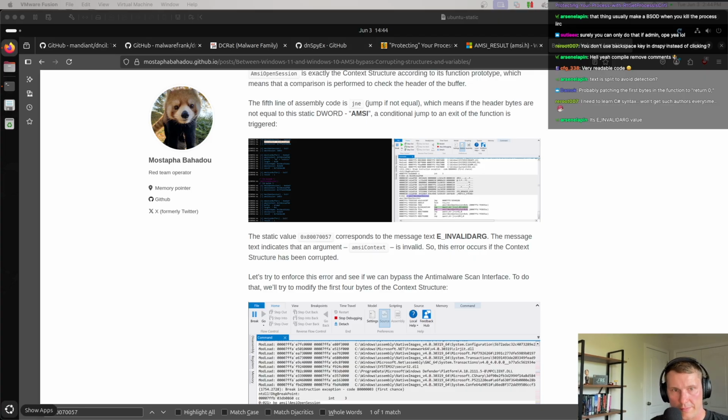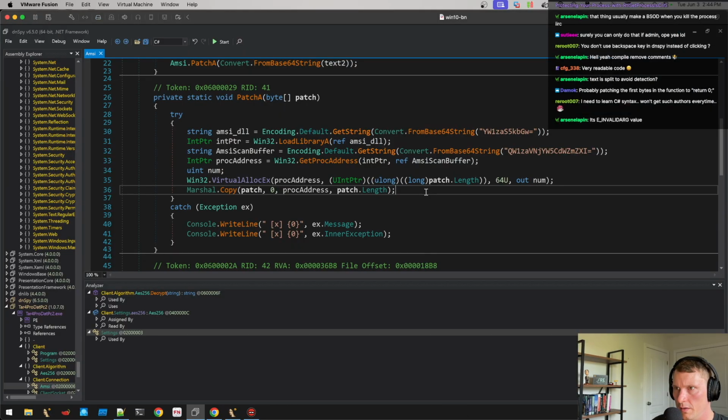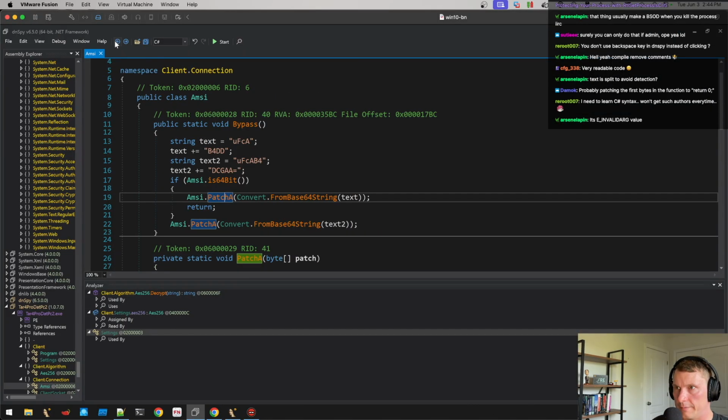Oh, thanks, Arsenal Apen. You found it before me. So that's what they're doing there for the AMSI bypass. And then, so yeah, not super sophisticated. Basically, they're modifying the AMSI scan buffer function within the process space of the malware itself, but still pretty cool. And then let's go back here.